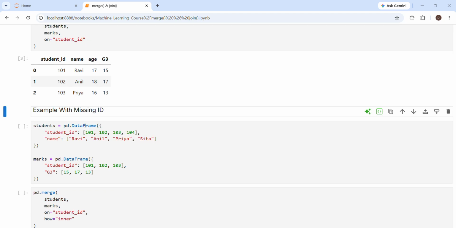And the next one is an example with a missing ID. Here again we are creating two data frames just for example purposes. Observe one thing: student 104 does not have any marks record here.